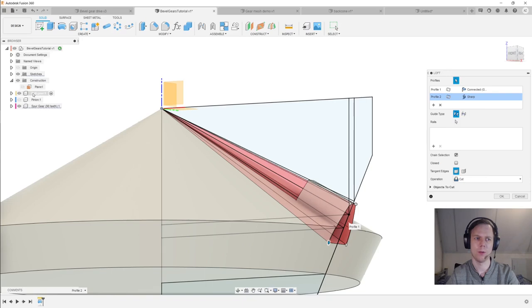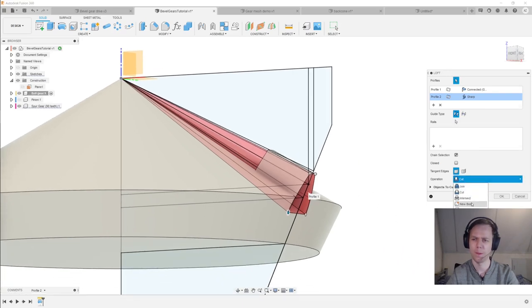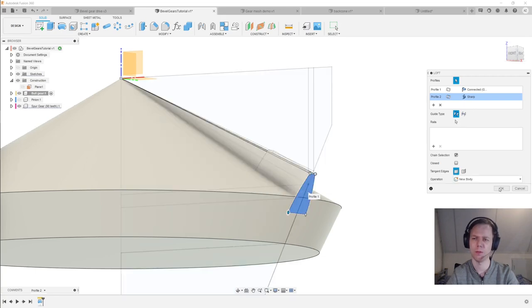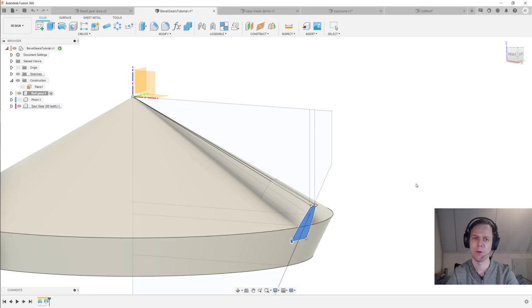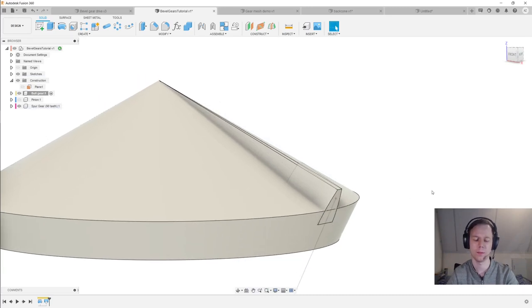And notice now that we are in the active component of this bull gear. That's important. And then we're going to select new body. There are a few other things you could do here that would work in theory, but in practice, your computer will choke on the load. So this is really the only way to do it. Click OK on this, and then we have a single tooth in place.